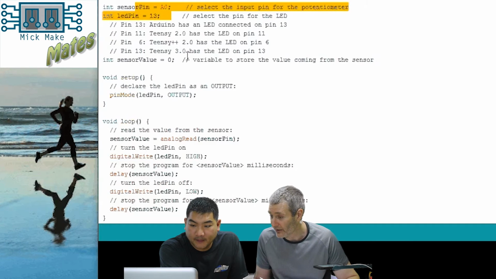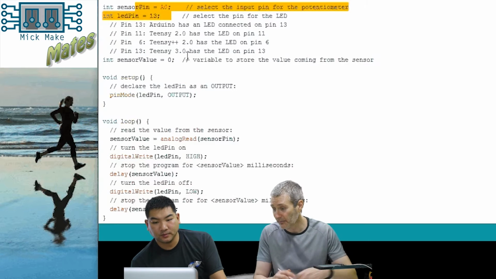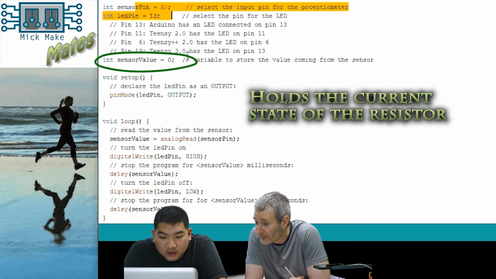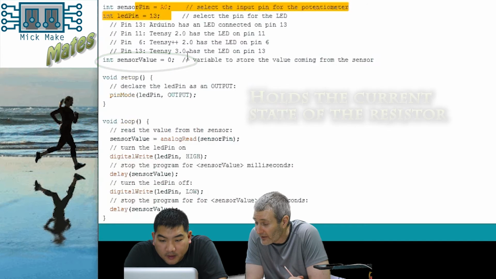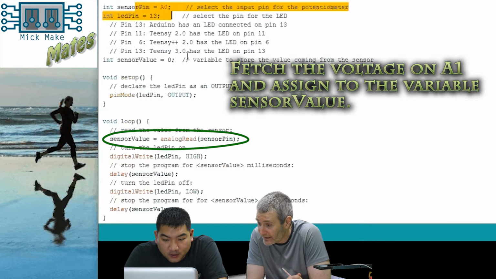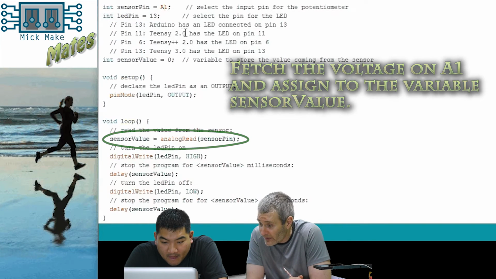The rest of the code is fairly straightforward. In the setup, you're setting the pin mode to be an output. We're starting off with a sensor value of 0. Declare the pin as an output, even though it can't be an input, right? The LED, that's right. So we'll go to the loop section. You'll see analog read, which is a function which reads the sensor pin, which is A1, and it stores it in the sensor value.